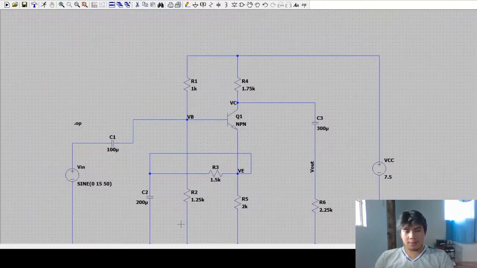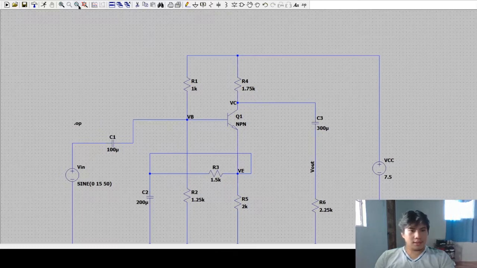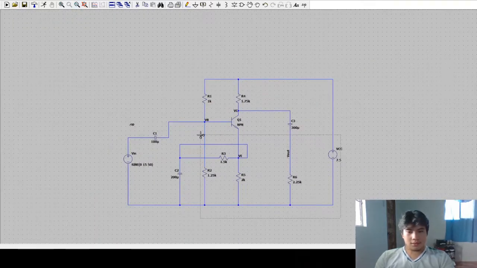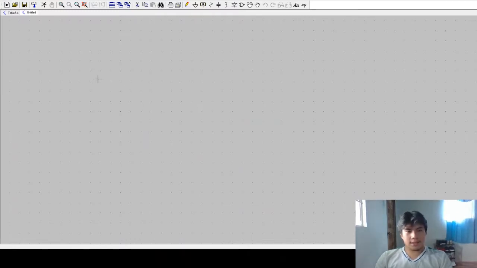Go on for table 5.5. So I will just delete this, or I can save it instead. Save as table 5.4. We'll get the new schematics and let's make another one.